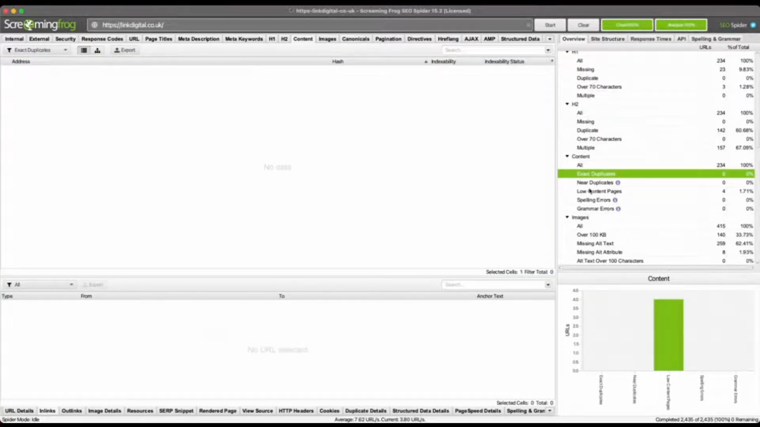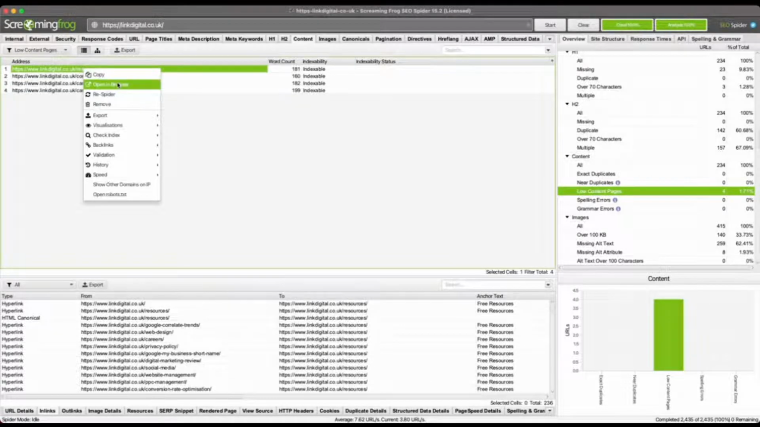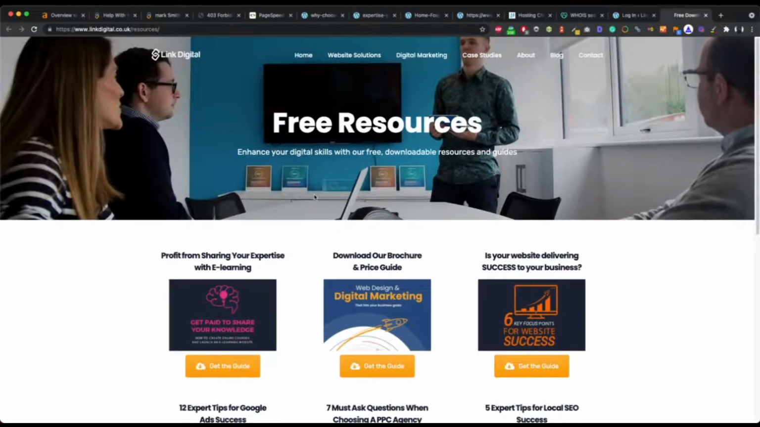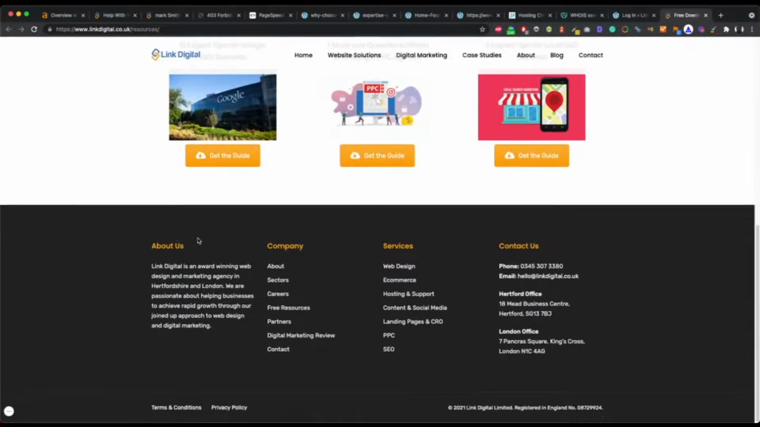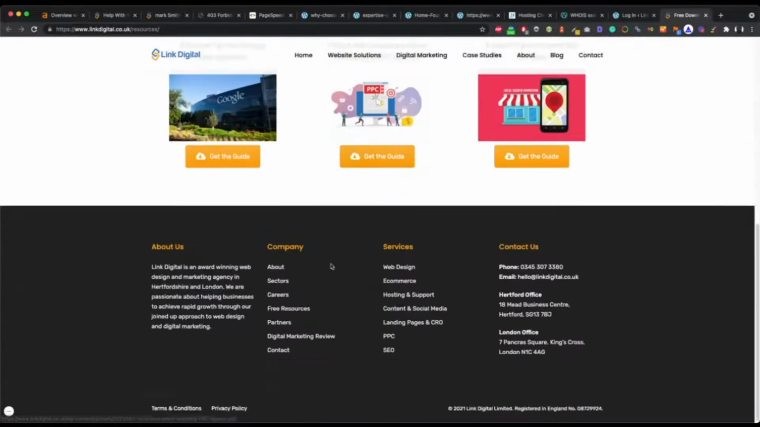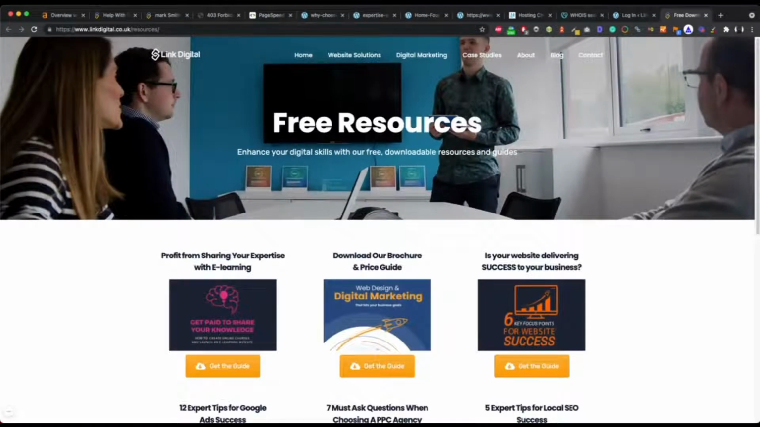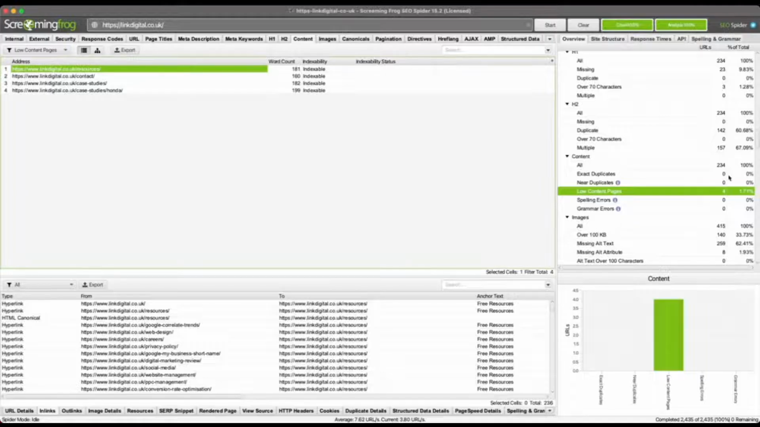Content, no duplication. Low content pages. Let's see this. Why is it a low content page? This is indeed a low content page because there are only those links. But this is nothing serious, definitely.